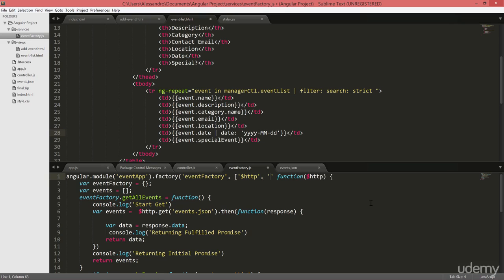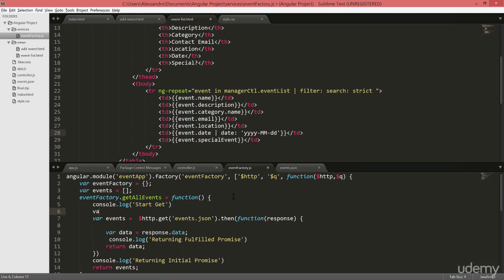So first of all, let's inject our $q service in our event factory. And the next thing we're going to do is to add a variable that will be deferred: var deferred equals $q.defer. Then we're going to call our $http get, and we can remove the events variable as well. We don't need that anymore.